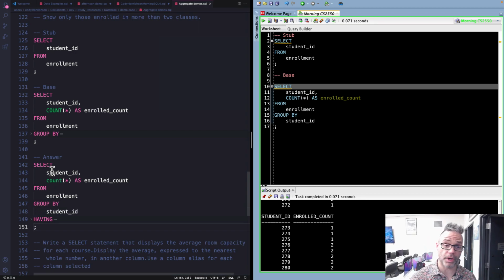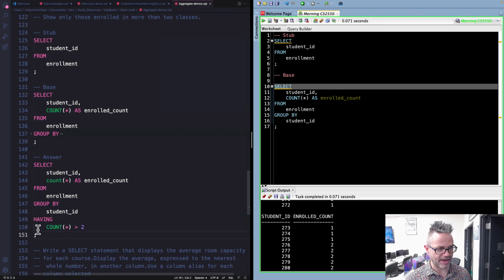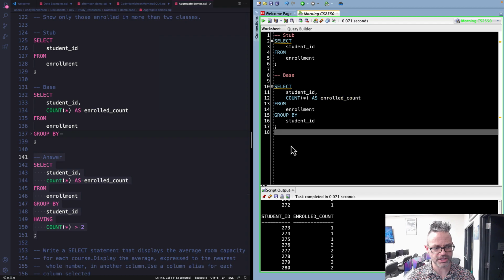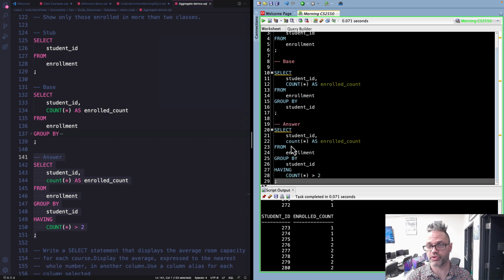But because I'm limiting my results based off of the result of an aggregate function, I'm going to use my having clause. In my having clause right now, I have having count greater than 2. So I'm going to grab that whole query right here, including the answer comment, and put that inside this. Again, I like to have my comments always right there so I can explicitly say what I'm doing. So I have my same select clause, my student ID, and my count as enrolled count.